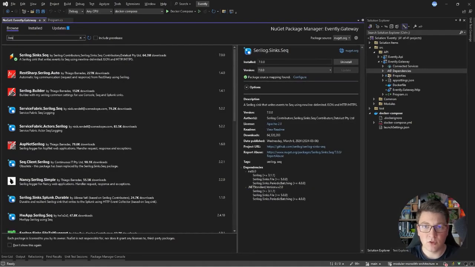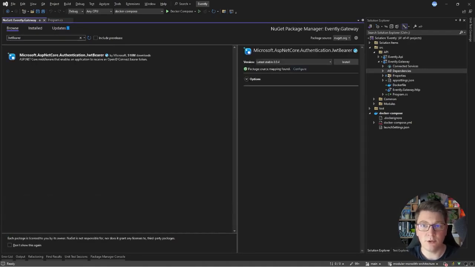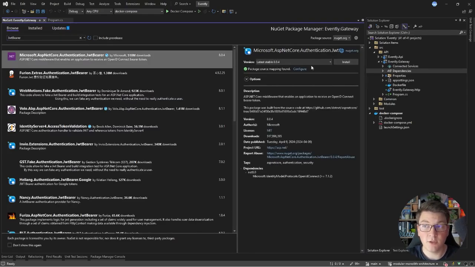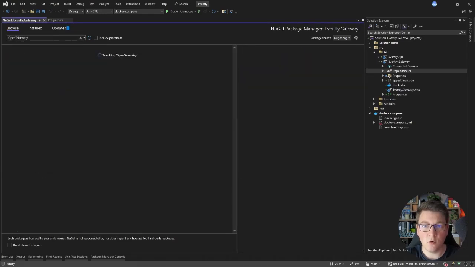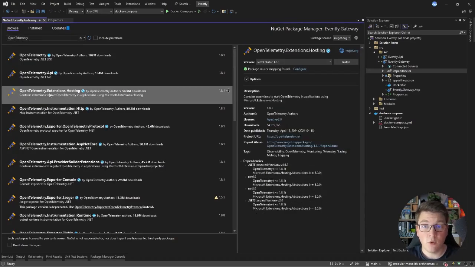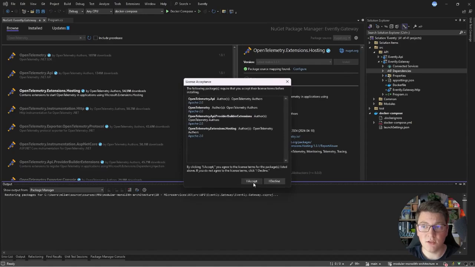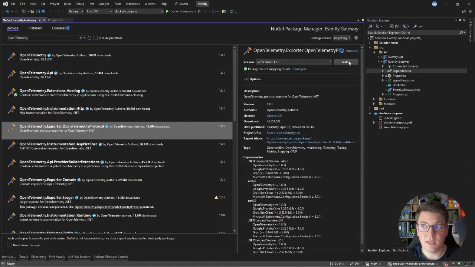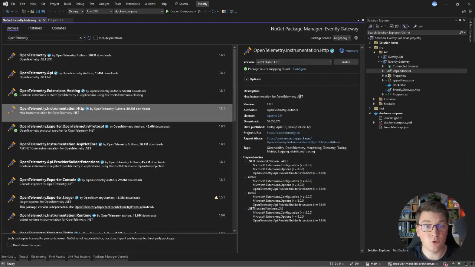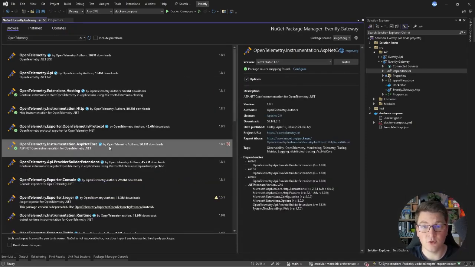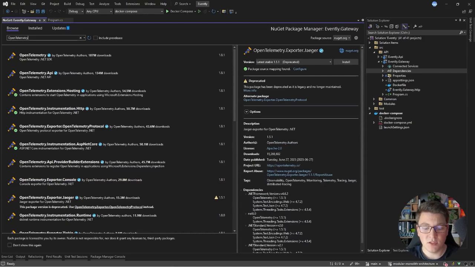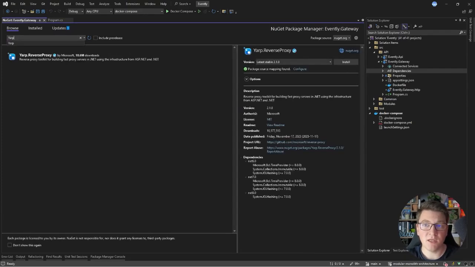I'm also going to install the JWT Bearer NuGet package so that I can configure authentication on my gateway. Let's go ahead and also configure OpenTelemetry. So I'm going to install OpenTelemetry extensions hosting. I'm also going to install the OpenTelemetry exporter, as well as the instrumentation for the HTTP client and the ASP.NET Core instrumentation. And then the most important NuGet package that I need is YARP.